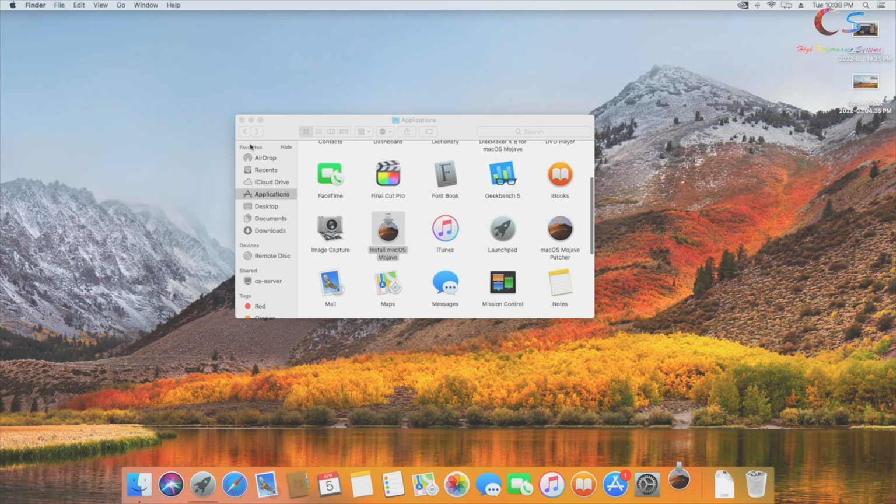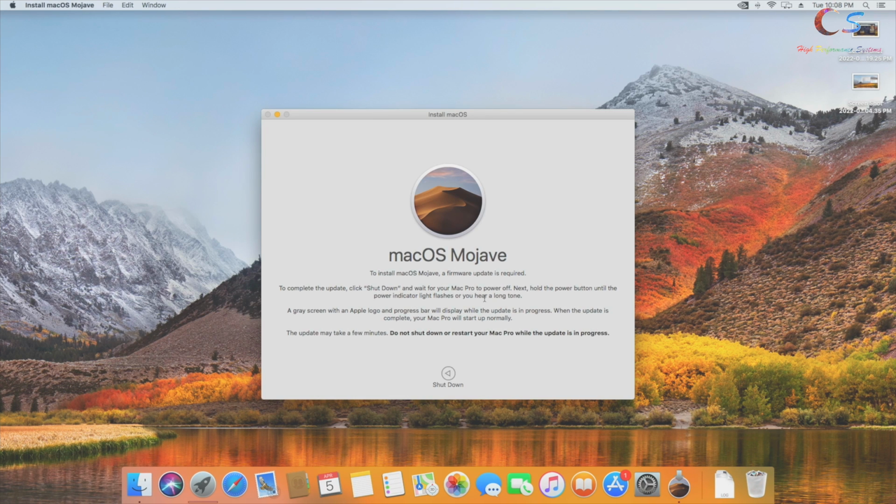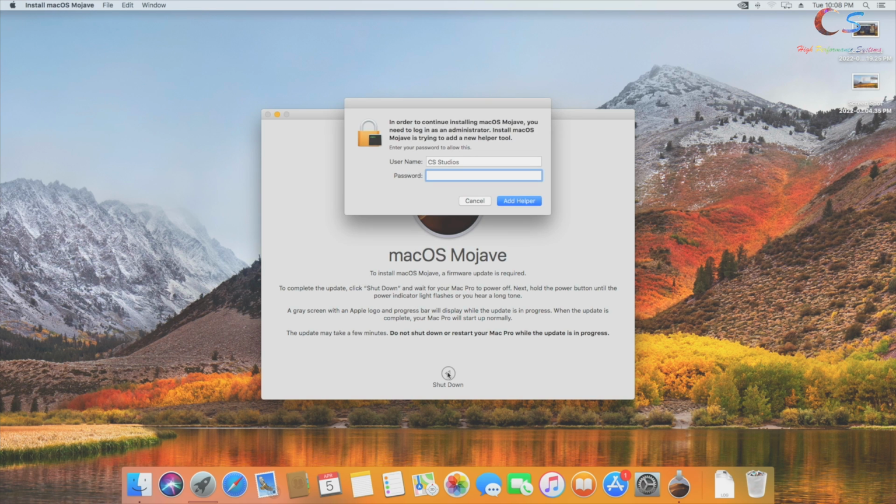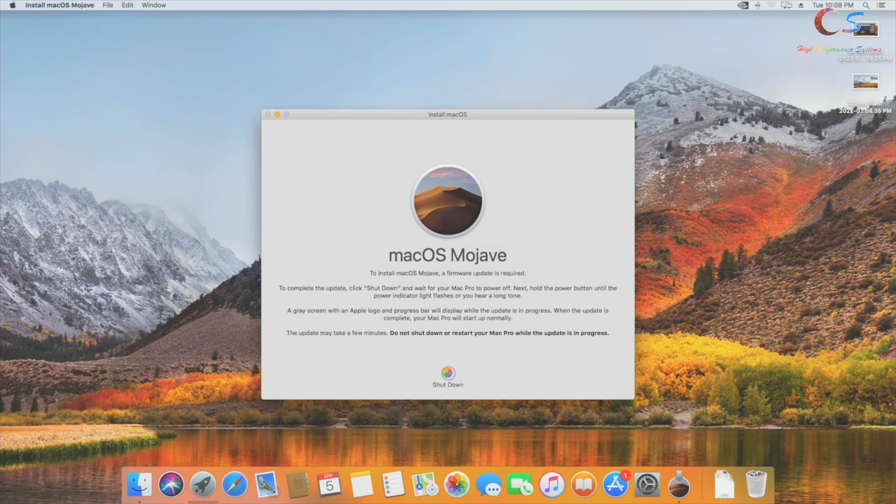Alright, so it's downloaded. So we're going to launch it. And when you launch it, it's going to ask you to update the firmware. So be sure to read this carefully. And once you do, you're going to click shut down. And we're going to have to hold the power button. And you'll see how that is done in a second.